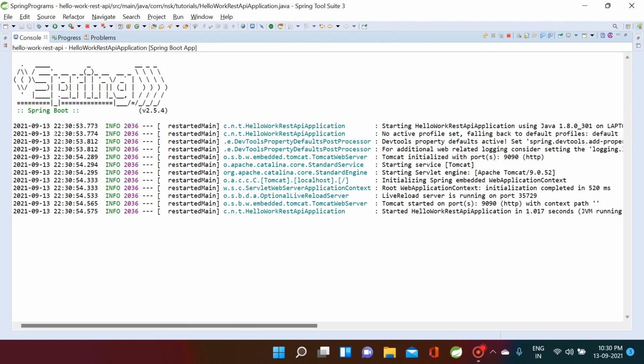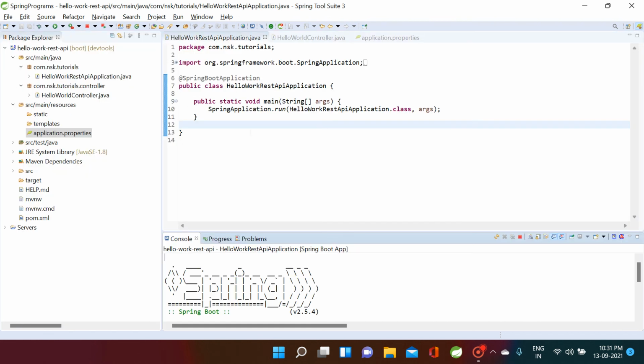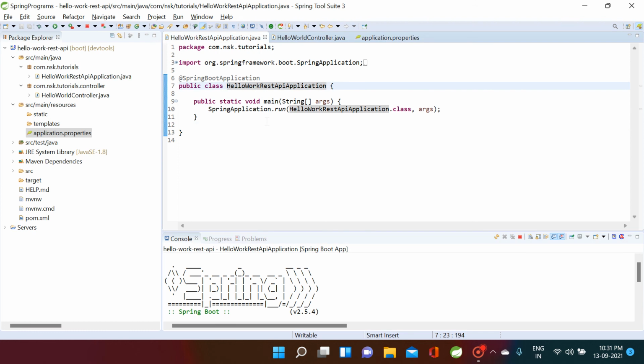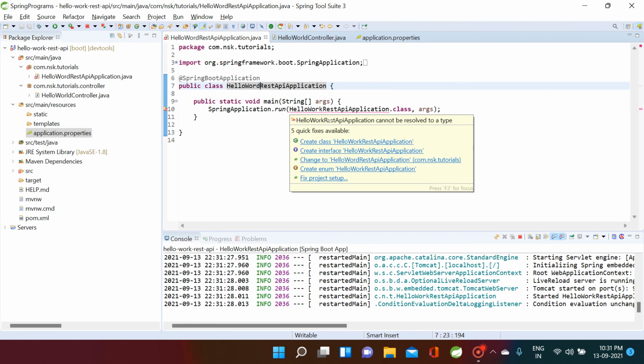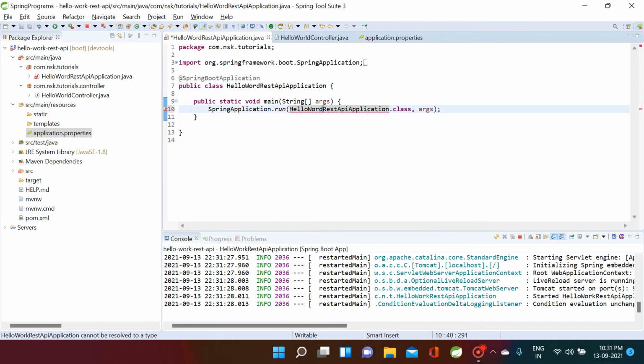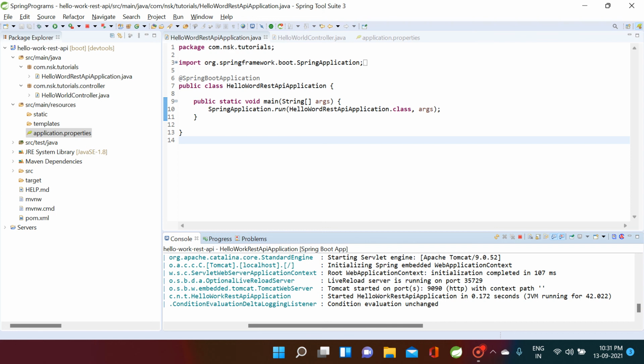See, let's open the console. Tomcat started on port 9090 and started HelloWorldRestApi application in 1.017 seconds. Sorry, I made a typo mistake. Let me correct this typo. Hello World. Let's change this. Hello World. Okay, that's it. Once we have done, it has done the auto deployment.